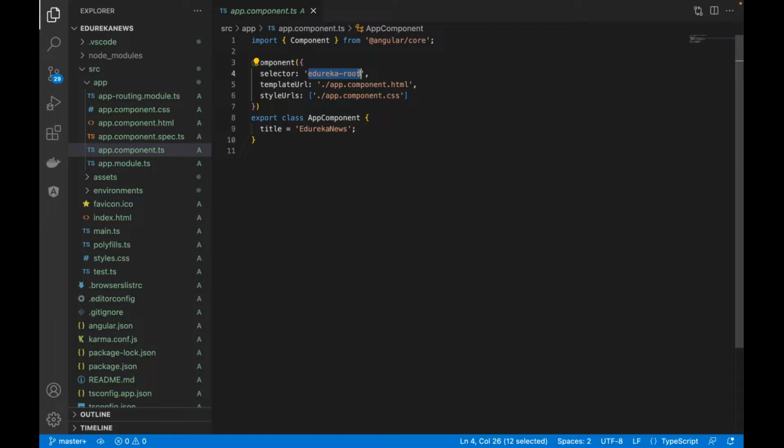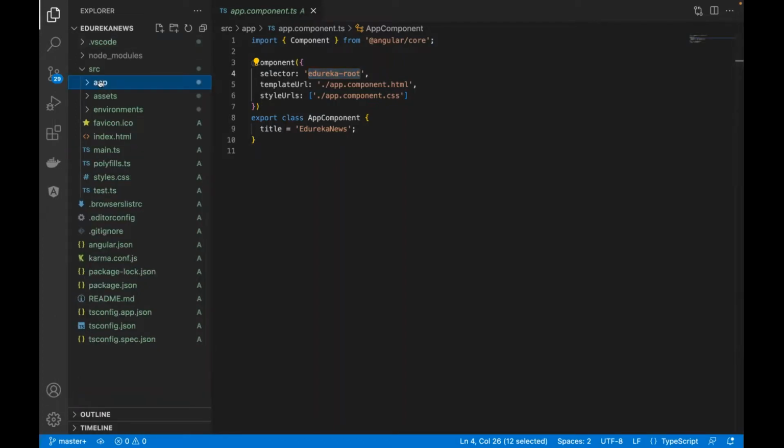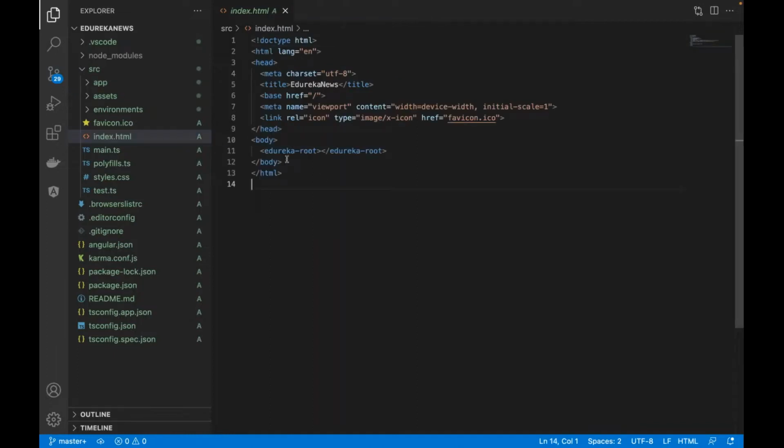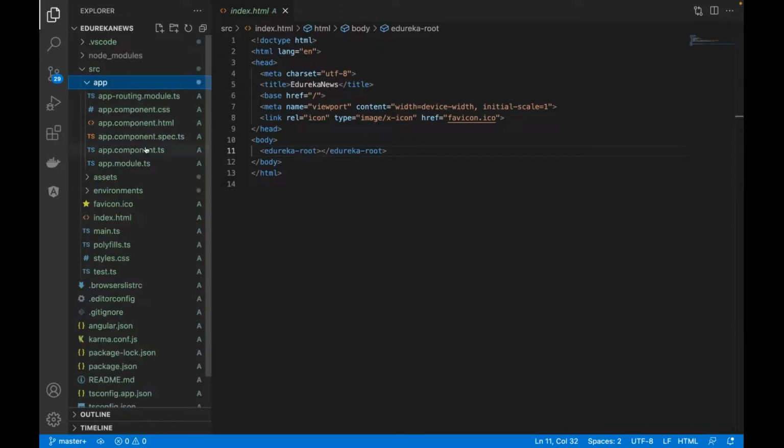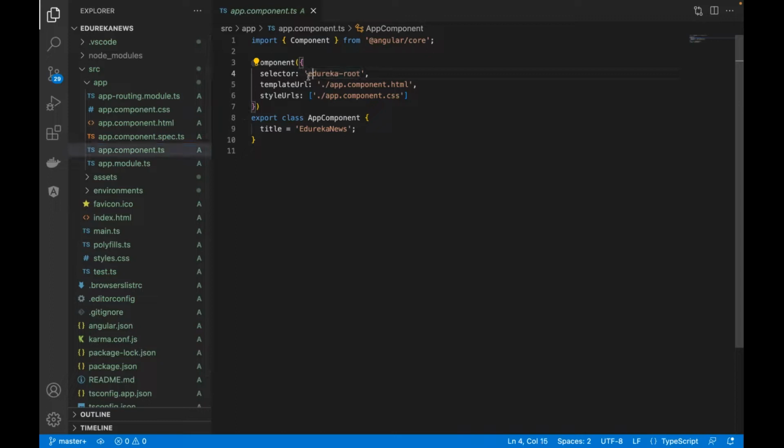And where is this element used right now? So this element is used in our index.html. If you go to index.html, you will find there is an element written over here, which is Edureka root. So when this page gets loaded and the Angular code starts, it's going to look for the app component. It's going to see where this app component is and what selector is defined in it. The selector defined over here is Edureka root. So it will go to the index.html and replace the Edureka root element with the Angular application in it.